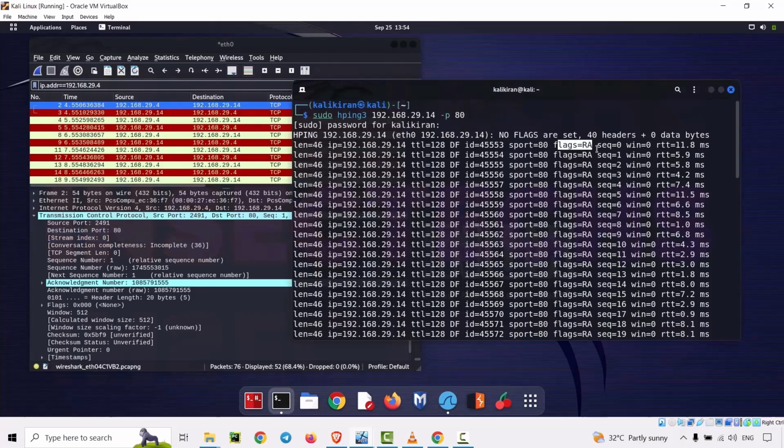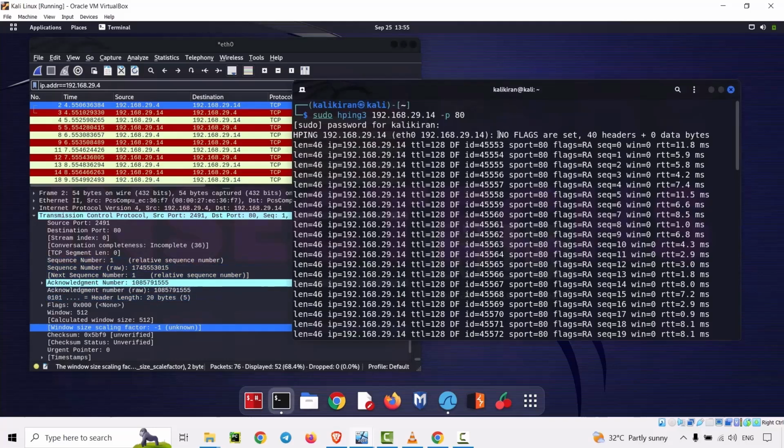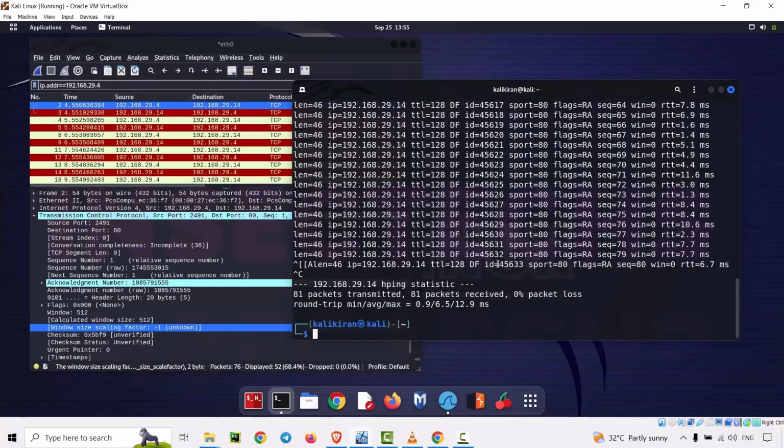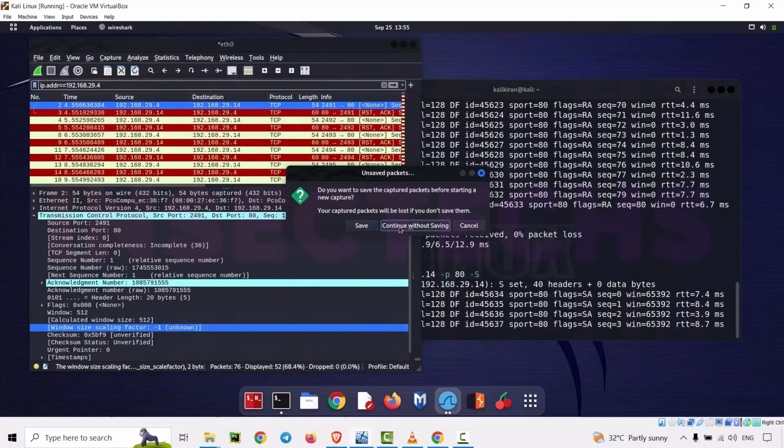Why did we get the RA flag set? We have set SYN flag, I guess. We have sent no flags set. Okay, no flags are set and we are getting a reset flag. So let me now Control C. Let us send a SYN flag and let me start Wireshark once again.